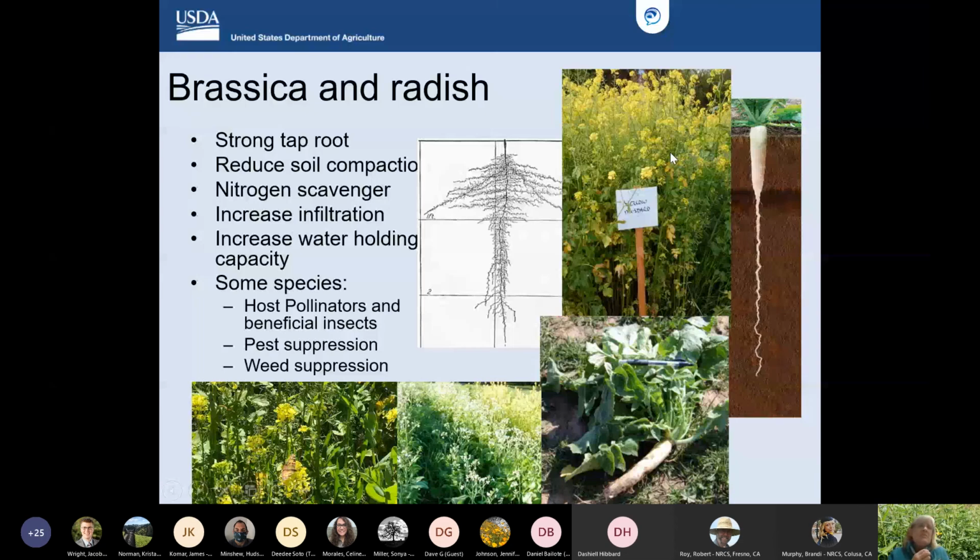Brassicas and radish. This is really good. They have a very good taproot, and because of that, they reduce soil compaction. They scavenge nitrogen. They increase infiltration, they increase water holding capacity. And with some species, you can see these yellow leaves, yellow flowers here. Bees and pollinators absolutely love them. The radishes can get really big. This is a photo here on the right, and you can see this is a good size radish.